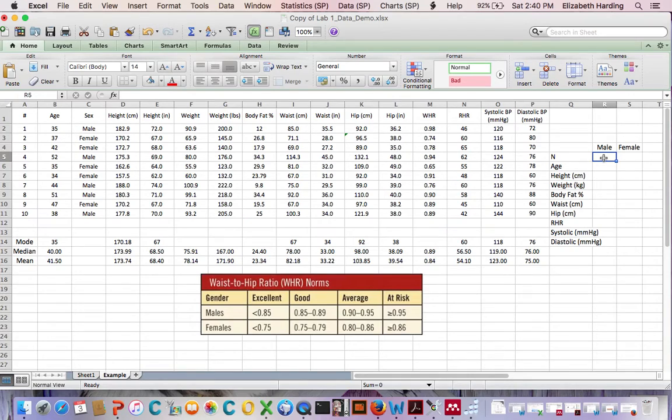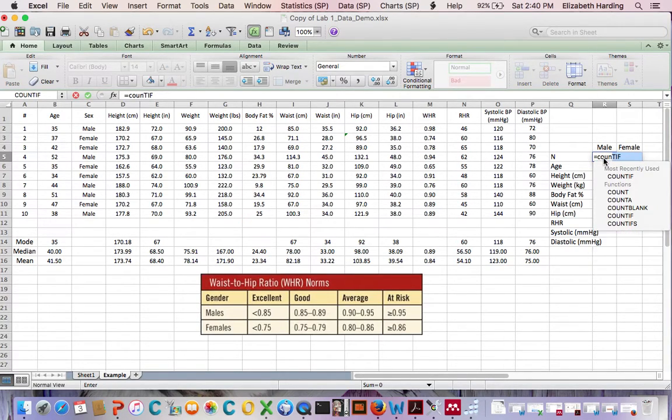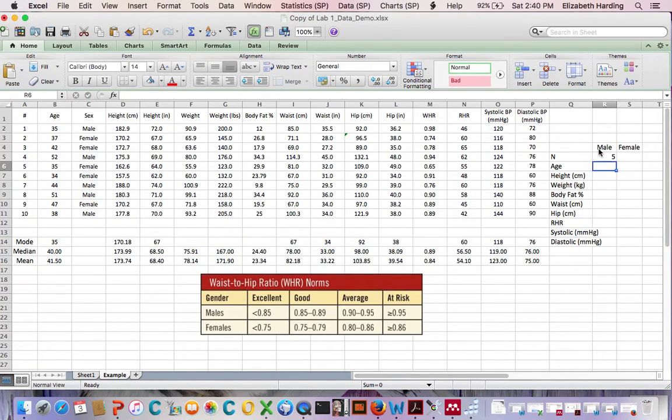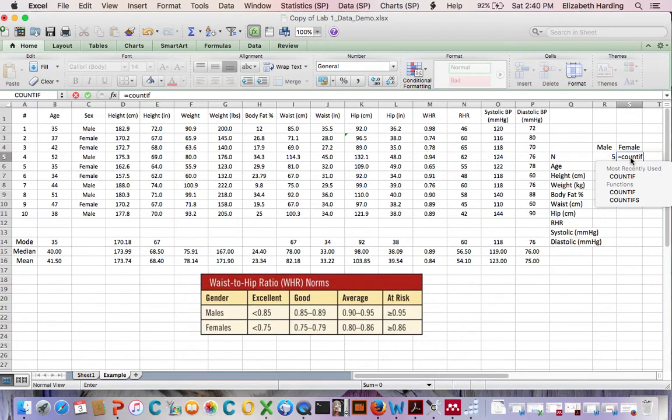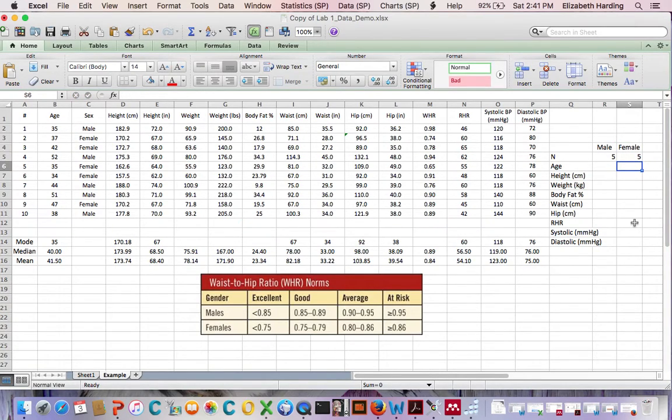So under males, we're going to hit equal, and we're going to use the COUNTIF function that we talked about last class. So if this range of data, so select your range, hit comma, is male, how many do we have? We have 5. So we're going to do the same thing for females. COUNTIF this range of data is female, then we should have 5. So we have 5 men and 5 women in this subject population.